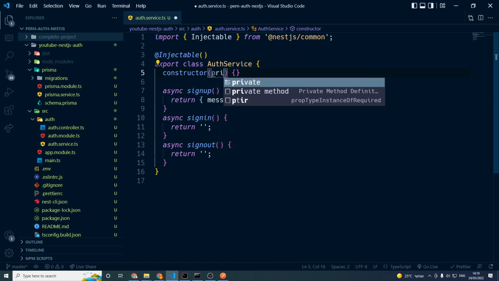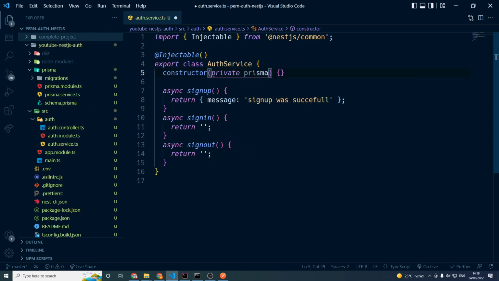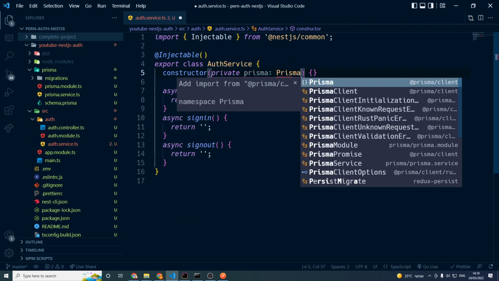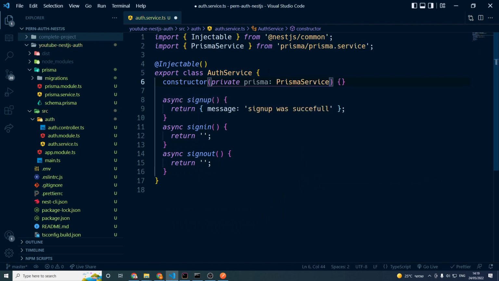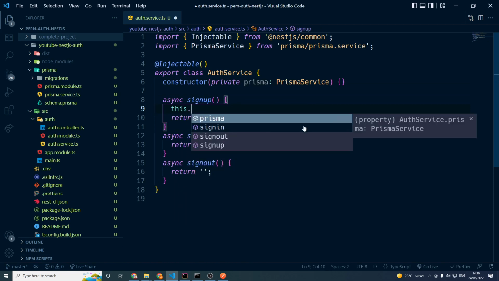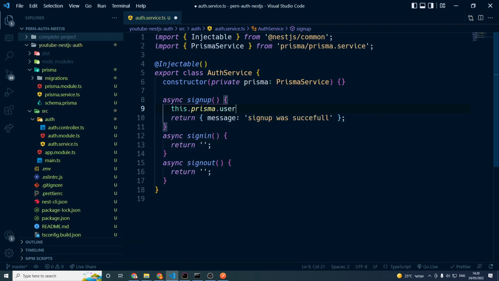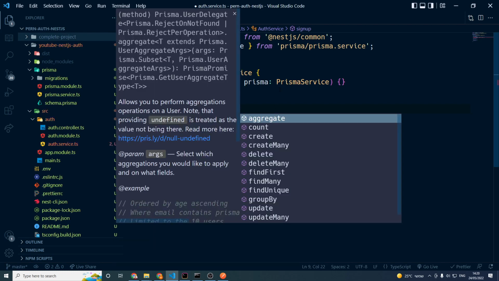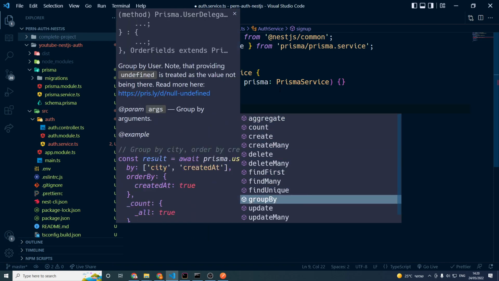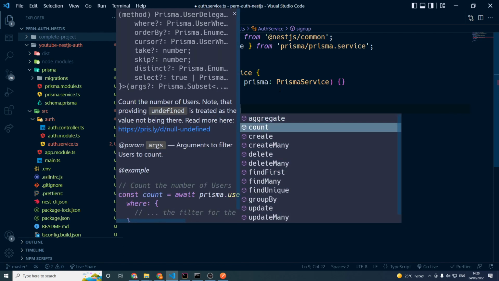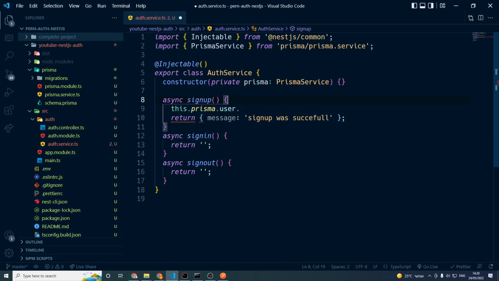So let's say here private, let's call it prisma. It's going to be PrismaService, which is coming from the Prisma service. And now let's say here this.prisma.user, for example, because we have this user table, and you can see that I have all these properties on the user table. So basically I think everything is working, and we can start implementing the logic for these routes.